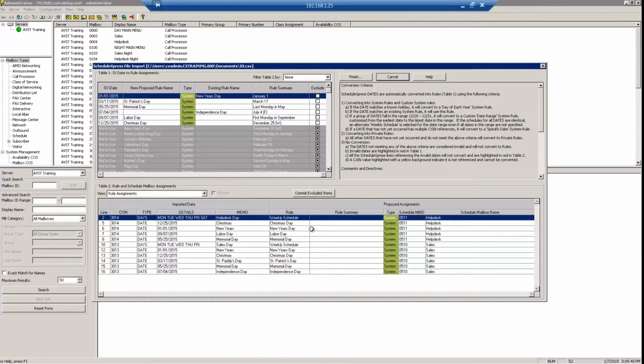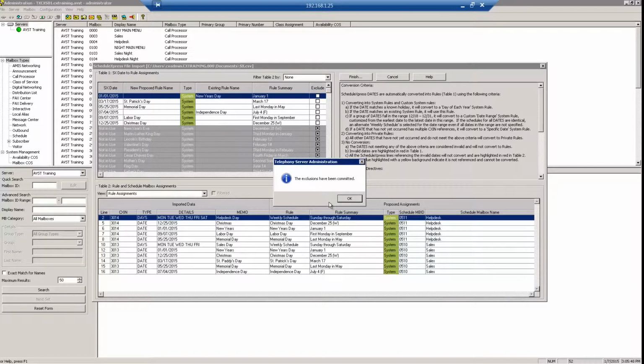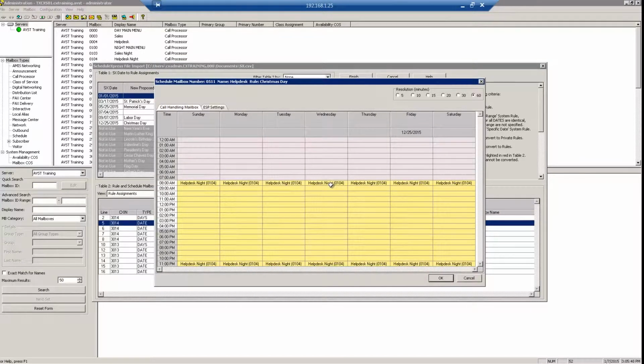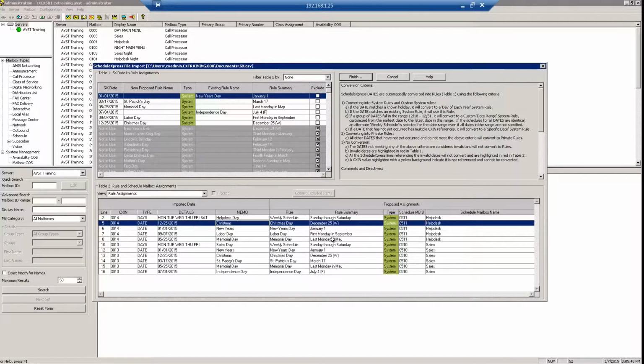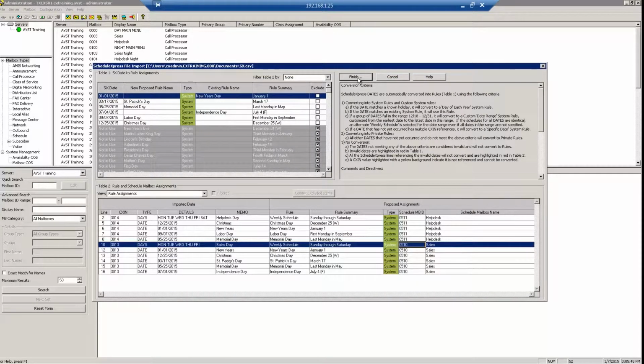So if we're happy with the holidays and we're happy with what we saw here in the rule summary, we can say commit excluded items. Now, once this happens, you can't change these. So we'll say, okay, they have been committed. Now, at this point, this is the really cool thing. I can come here and double click and modify the schedule mailbox that's going to be made so it is entered in properly. If I'm happy with this and I don't have any changes, I can click on these and change the schedule any way I want to.